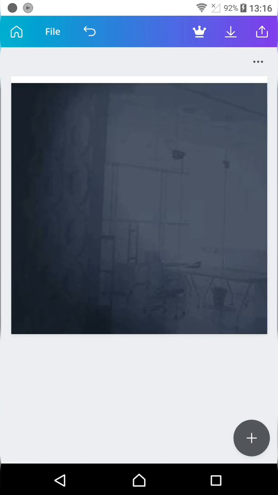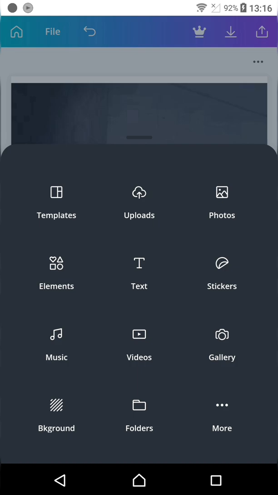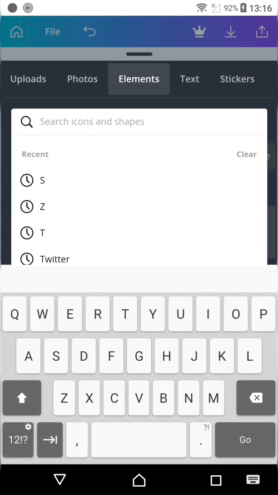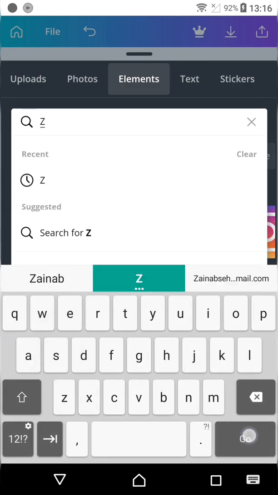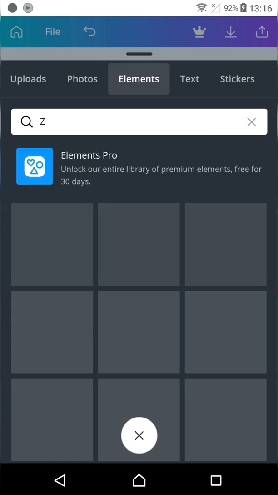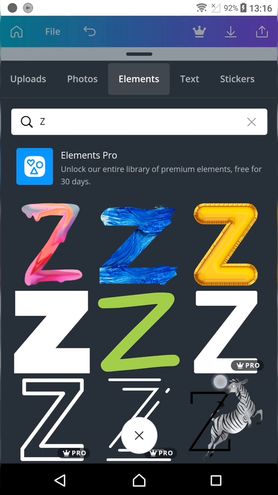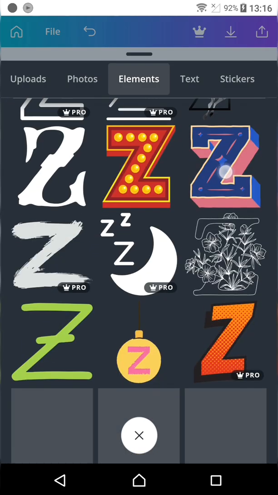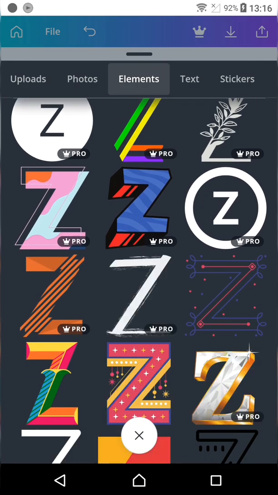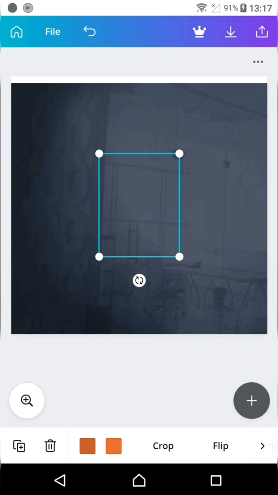So the next thing which I want to do is click on the elements for my logo design. I already searched for the element, like Z element. So click on the Z, because I'm going to create a Z Editing logo for my channel logo. You can create it by using your own name alphabet. So here I select this one. This one is my favorite.